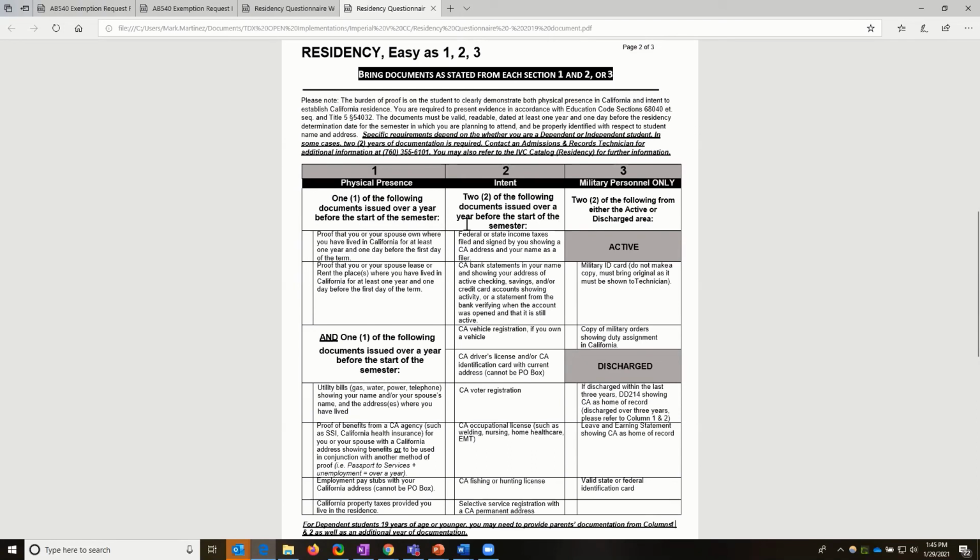Physical presence. So, of course, this was at the time that we did have students coming in. And that's why it says bring documents as stated from each section 1, 2, or 3. That's a little tough. When I had come into IBC, because I've only been here for about almost a year, this form was kind of done. I really don't have an answer, unfortunately. But that's okay. And I wasn't expecting it today. I just wanted to throw it out there so we can start thinking about it.